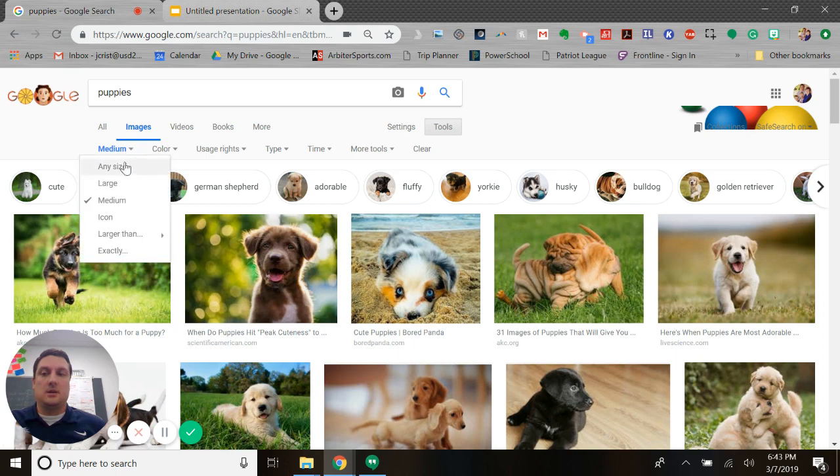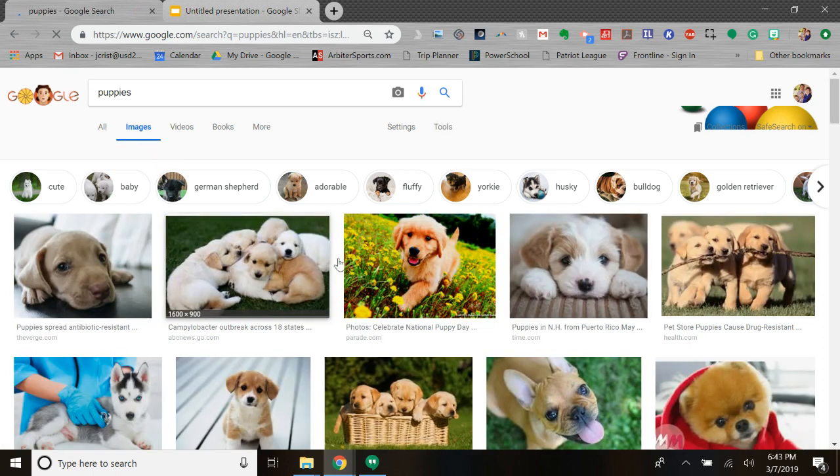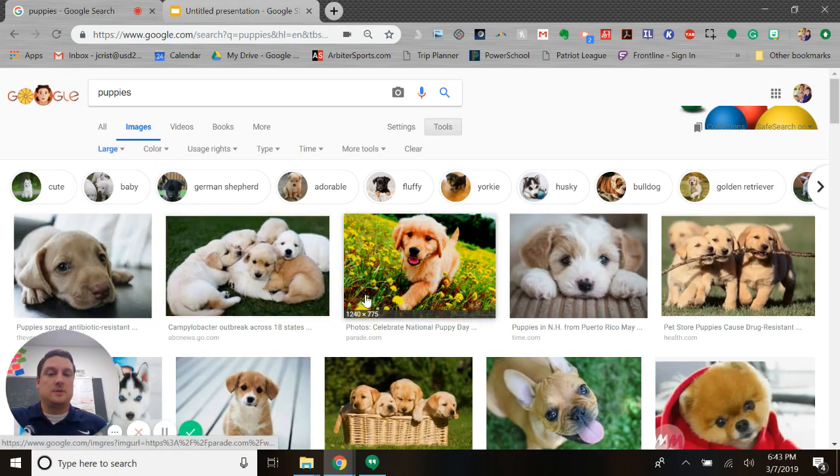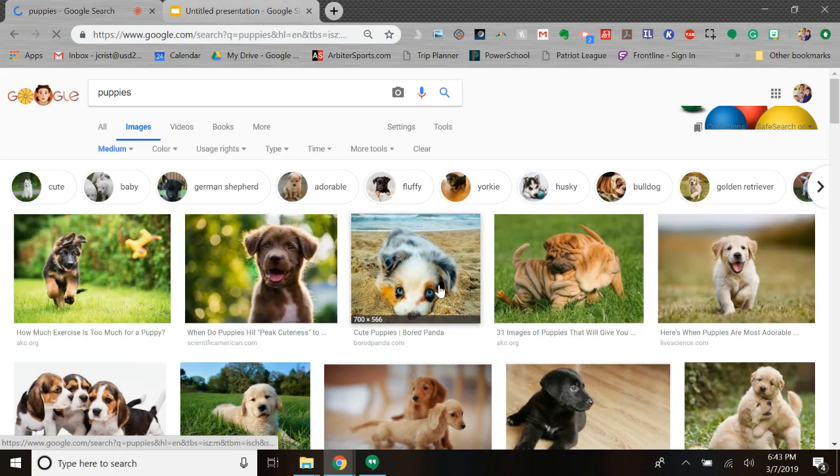We can also come in here and we can flip those over to large, and that's going to give us even bigger. So this one's 1240. So this in its actual size in pixels is actually larger than the screen. So that's a really good quality image. Well, I'm going to flip these back over to medium.